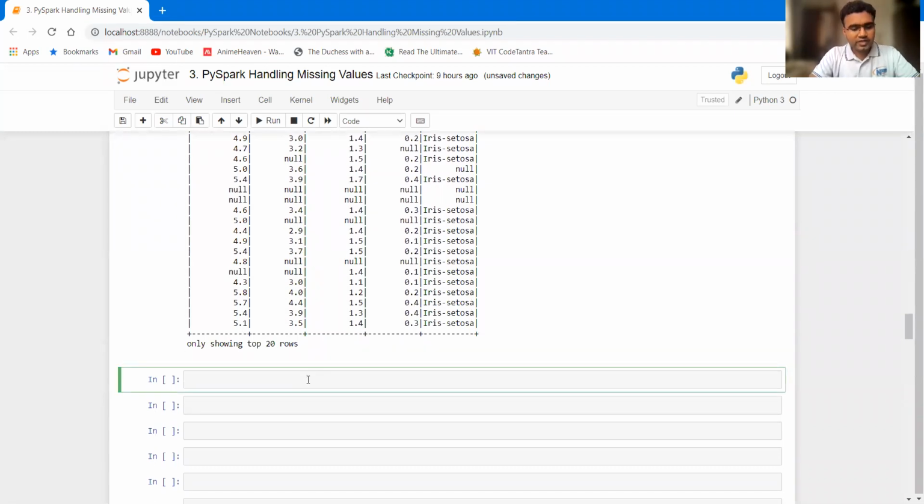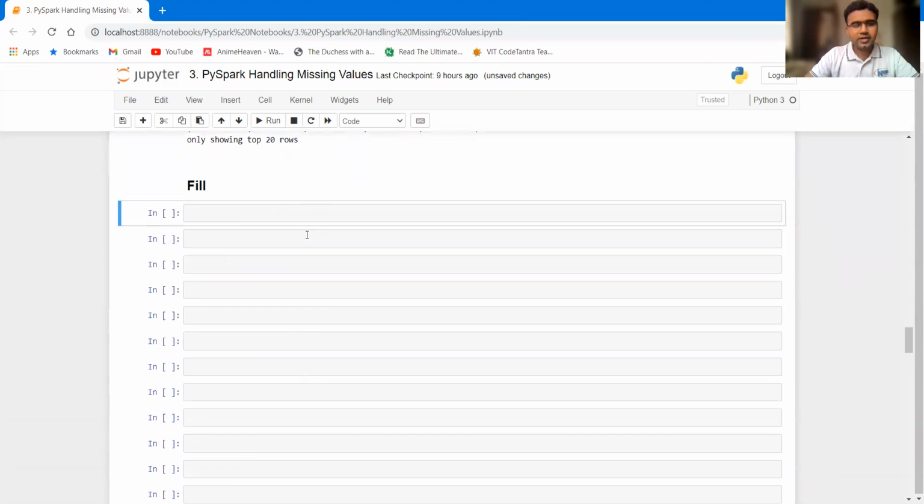Here we need to understand the fill method. The fill method is basically imputation. Imputation means that if you have NA values or null values, how you can replace them. So let us start with the simplest form of the fill method.